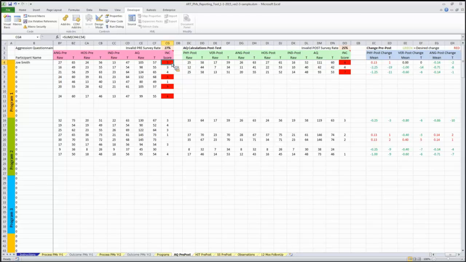So if you see any of these scores highlighted in red, that means the embedded inconsistency score for the AQ is indicating that this test is being answered outside the norms for that test and could be suspect.